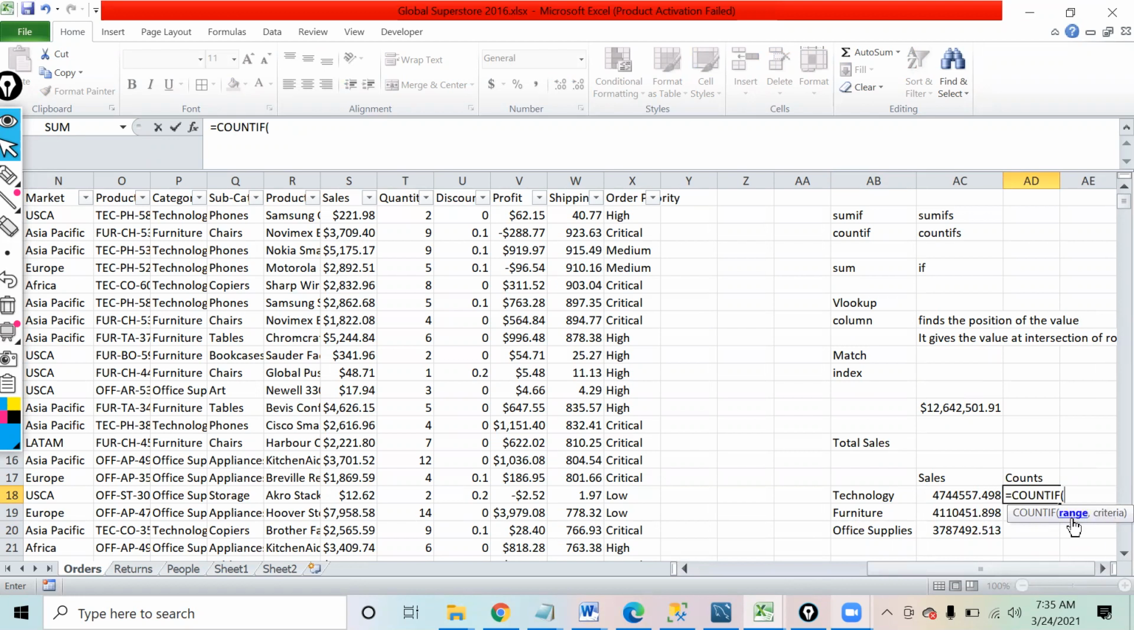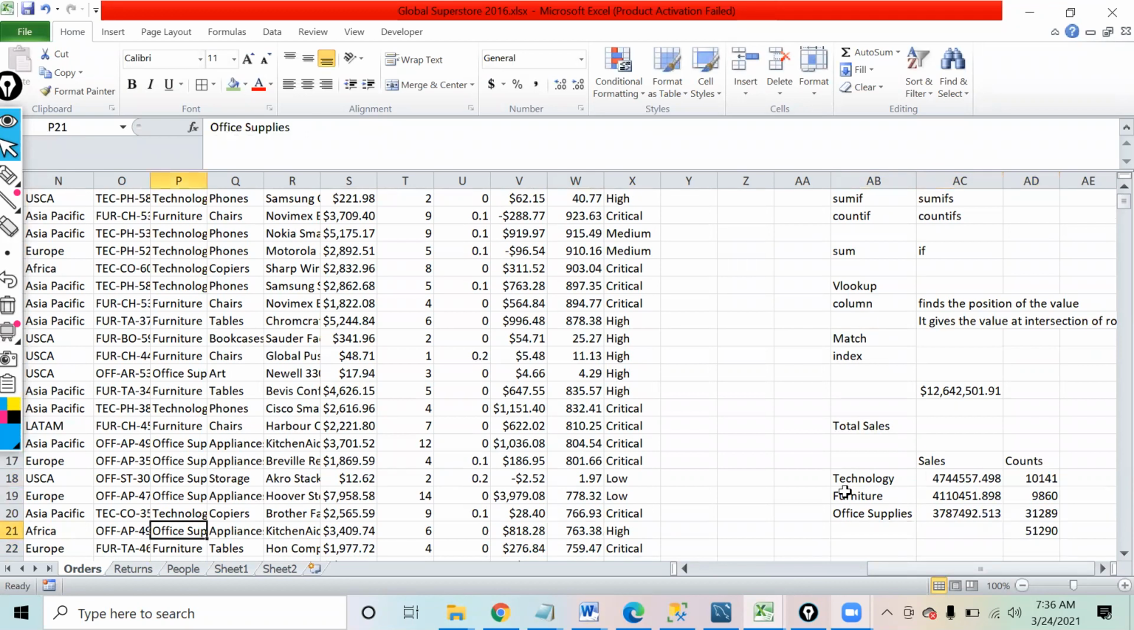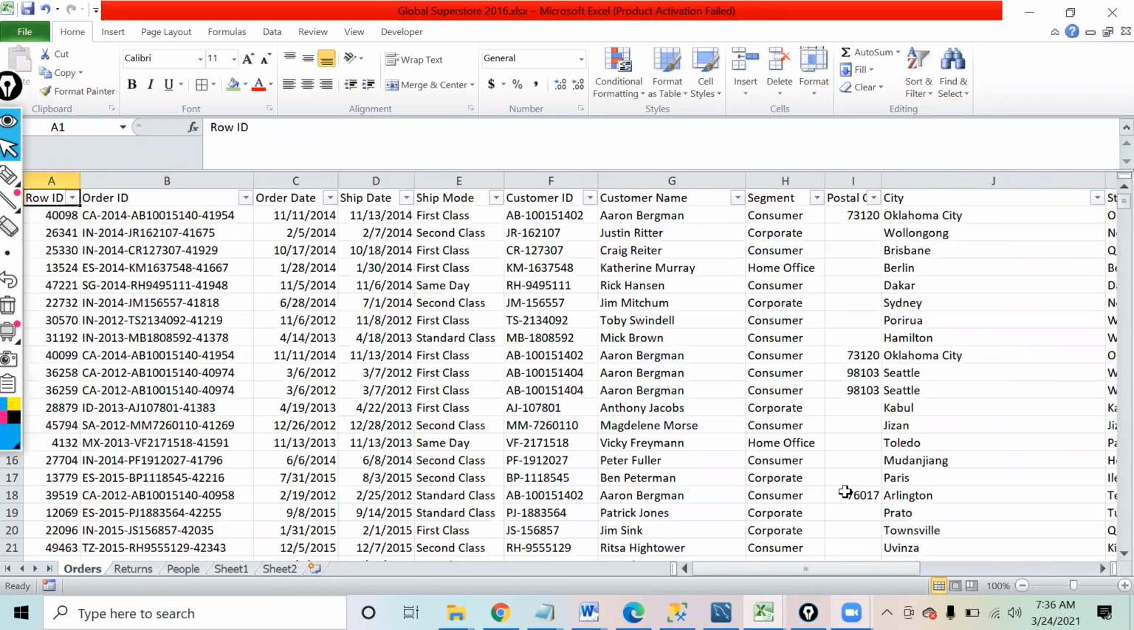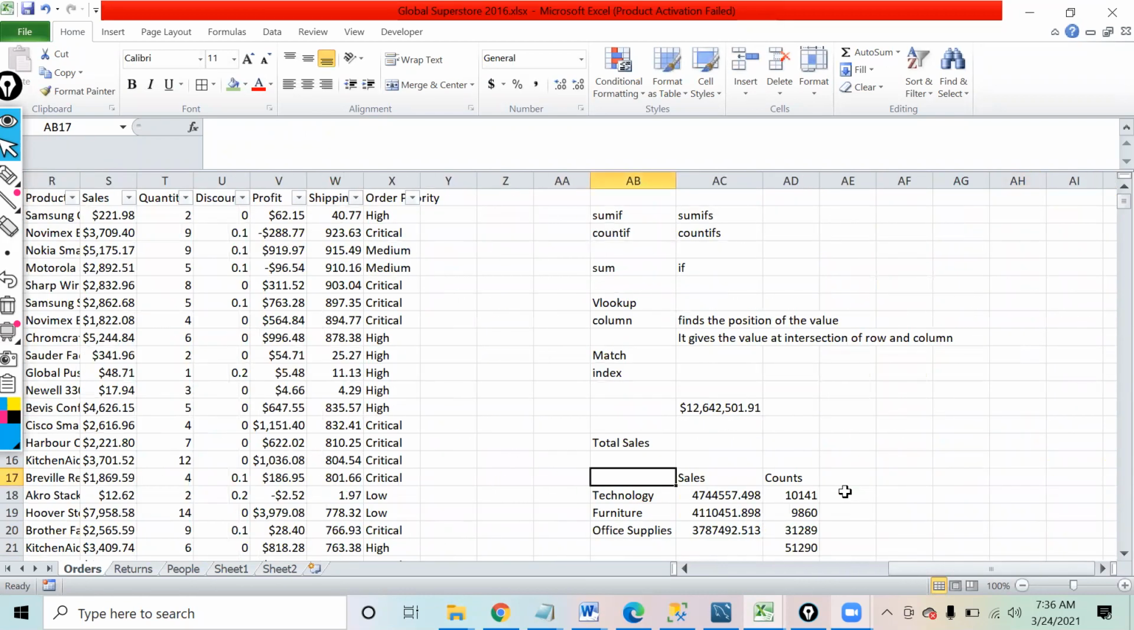Where do you want to count? I want to count in this range, comma. What do you want to count? I want to count technology. And you scroll it down, you get it. If you want to check this out, how many rows? 15,290. First is the header basically. So we get the same number over here. That means the count that Excel has done is completely fine.